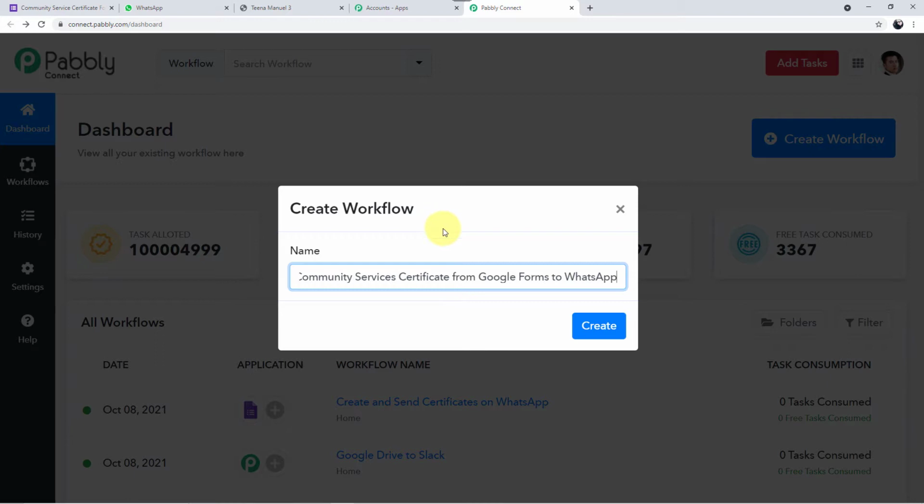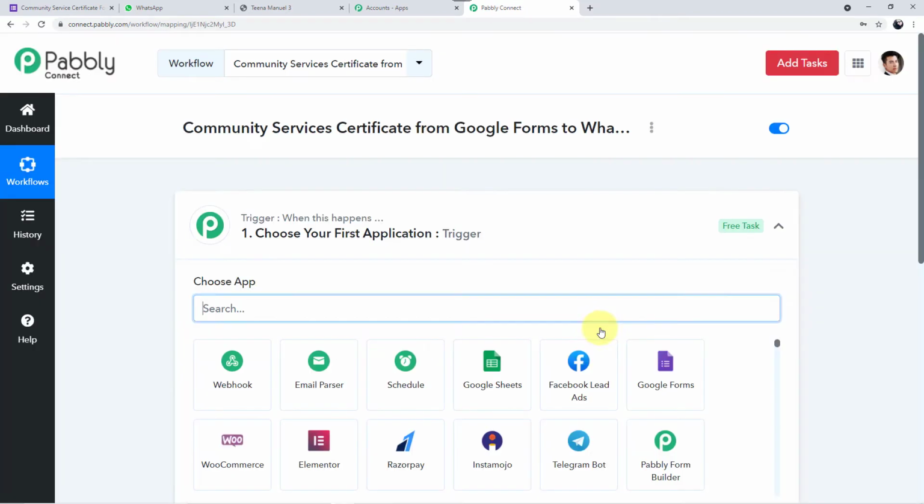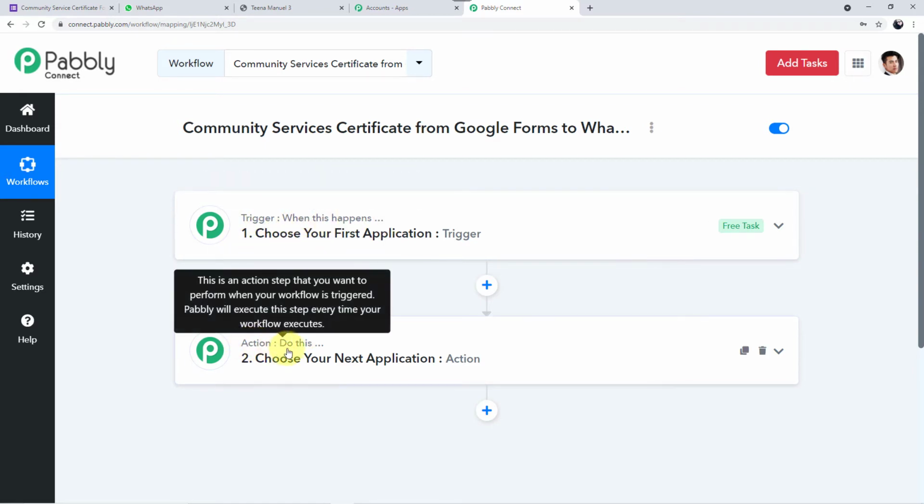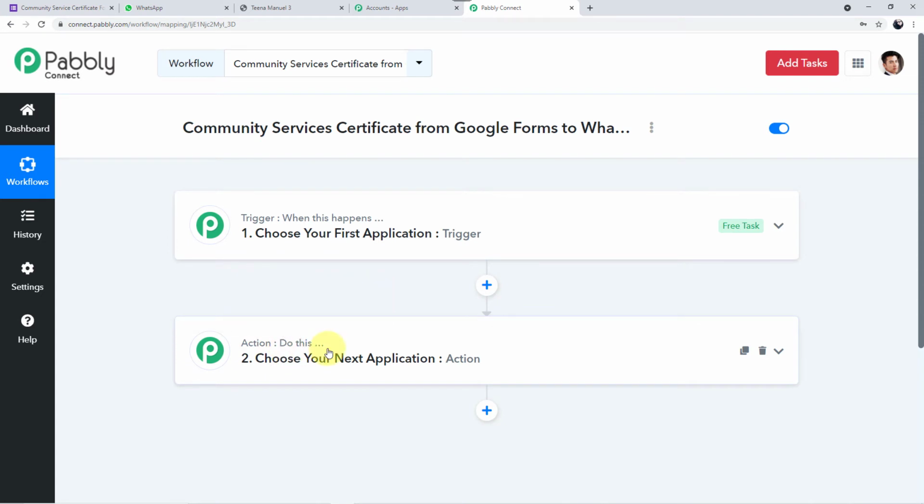To create a workflow, click here on this create workflow button, and here enter a relevant name to your workflow. I have given the name as Community Services Certificate from Google Forms to WhatsApp. Now I'm going to click here on create. When your workflow gets created, you will see these two things, the trigger and the action. Pabbly Connect works on these two things. The trigger says when this happens, action says Pabbly Connect do this. As in our use case, the trigger would be a new form submission on Google Forms, and the action would be send community services certificate on WhatsApp.